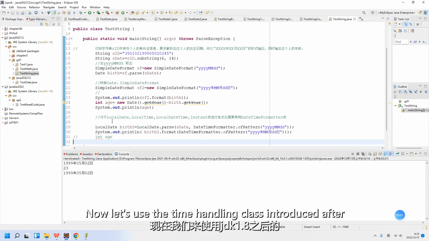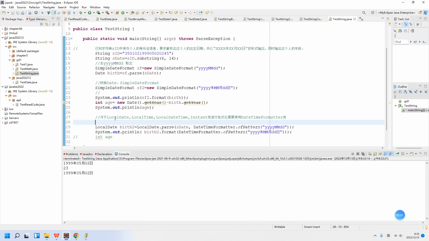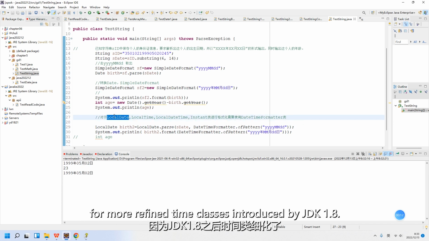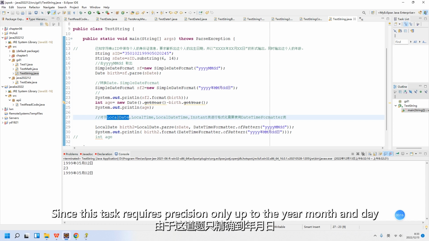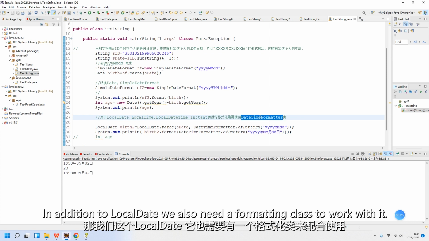Let's use the time handling class introduced after JDK 1.8 to complete this task. The new class we will use is LocalDate, one of the more refined time classes introduced by JDK 1.8. Since this task requires precision only up to the year, month, and day, without considering the time, LocalDate is sufficient for our needs. In addition to LocalDate, we also need a formatting class to work with it.